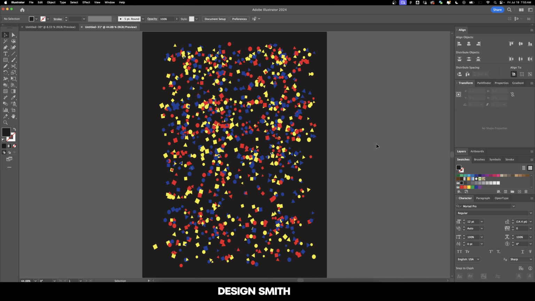And as you can see, you can quickly create something like this just from laying down a few shapes in Illustrator.